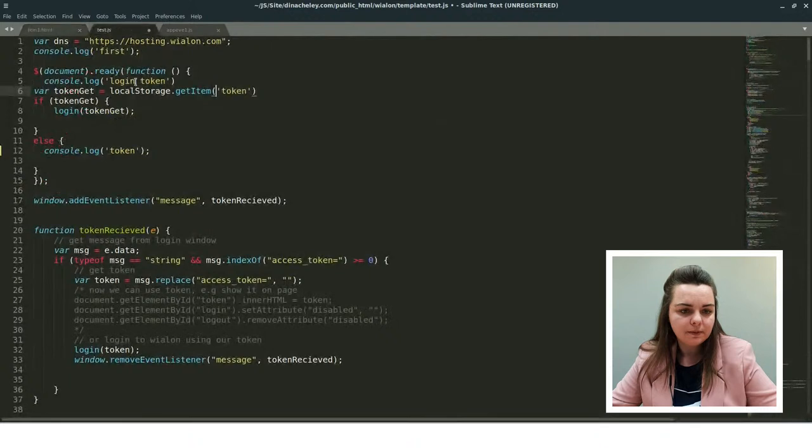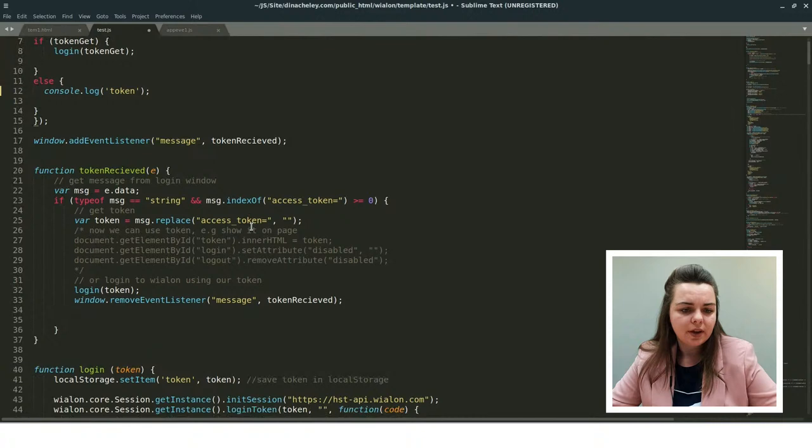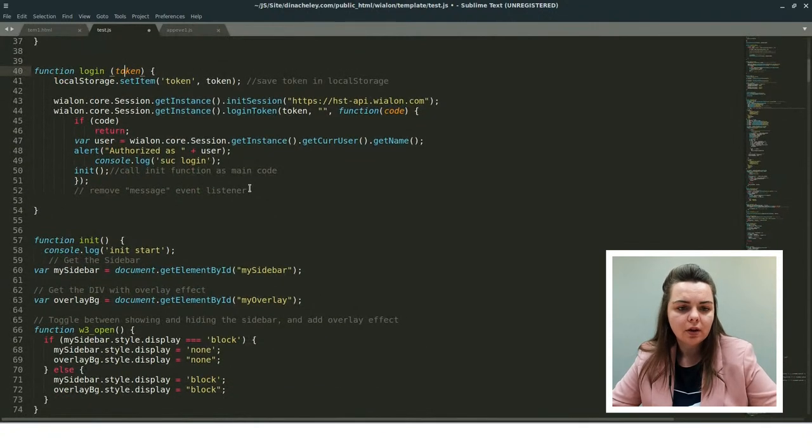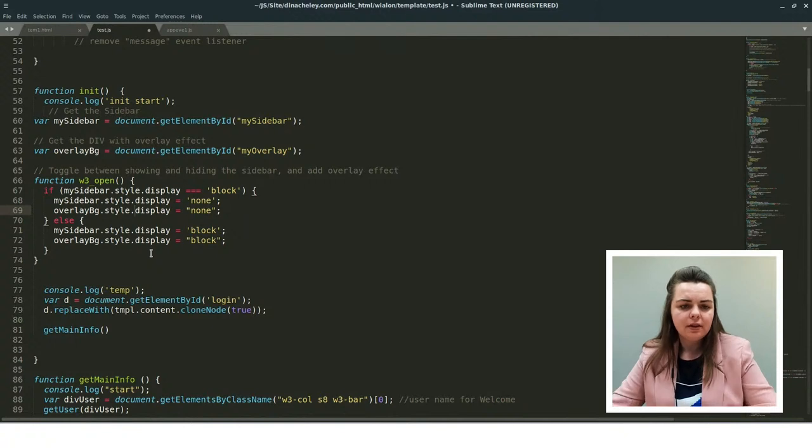So let's open the JavaScript. I use a simple way to save the token in local storage. That is why I don't need to type my login and password again. Okay, just token login. And then after we have a valid token for the user, we can execute the login function, the login request to Wialon. Here I use Wialon JavaScript functions, and as a callback function, I call the init function, my first function. Here you can see the init function.